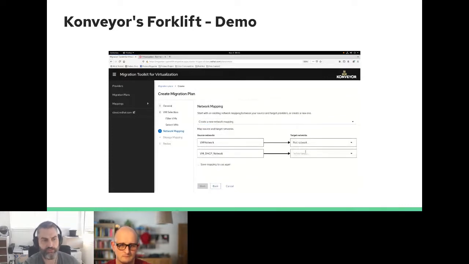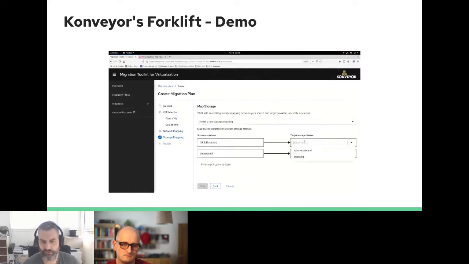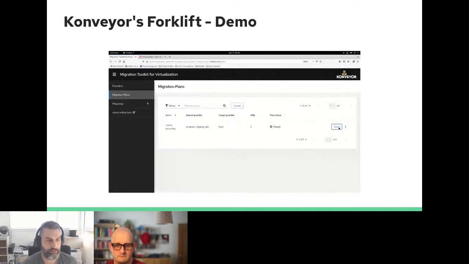Only the networks used by the VMs I selected are shown here, and that's the same for the storage. So we are not asking you to map all the storages and networks at once. You can also do it plan by plan. And from there, you get the information about everything, a quick review, and we have our plan. We just click on Start.